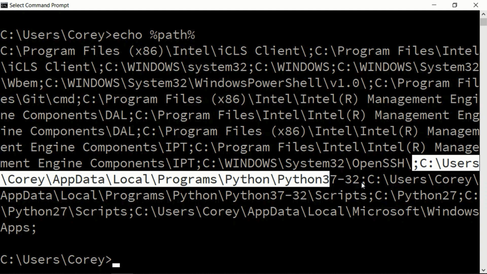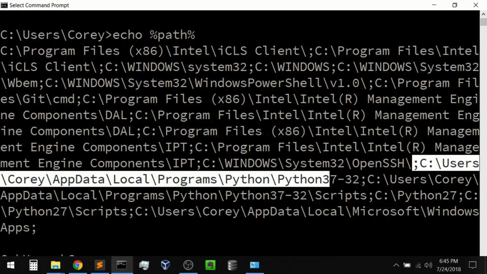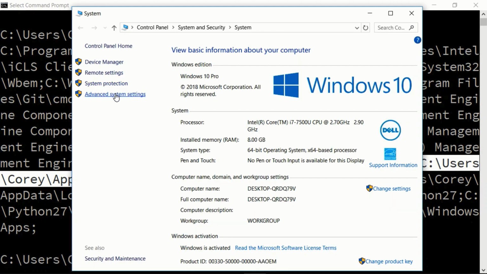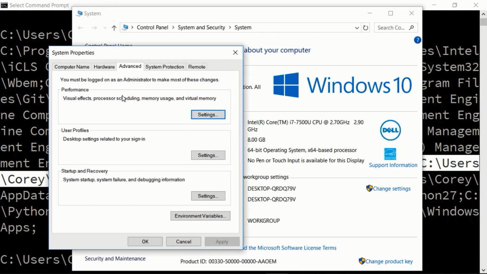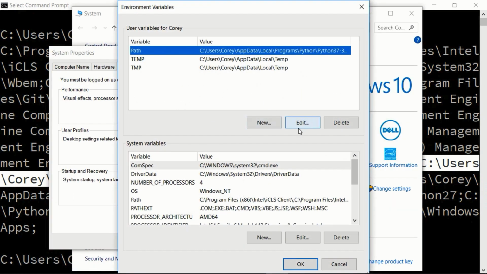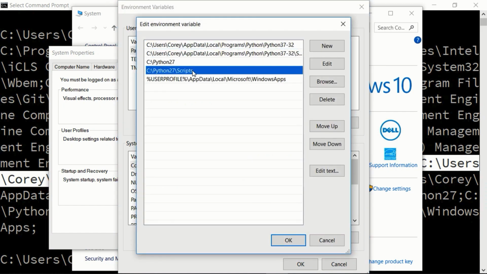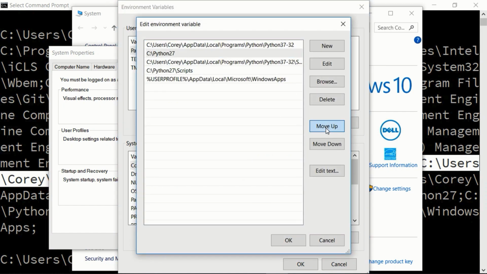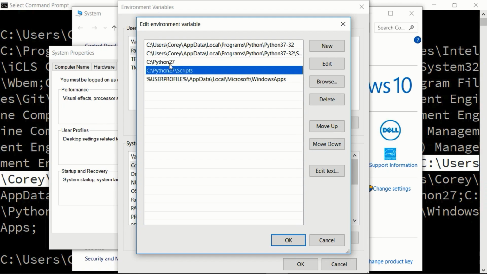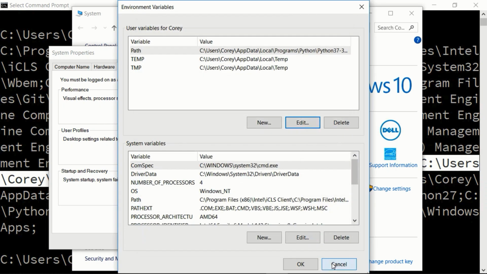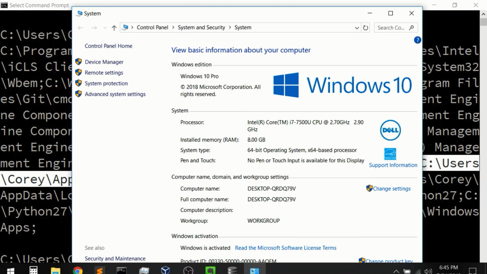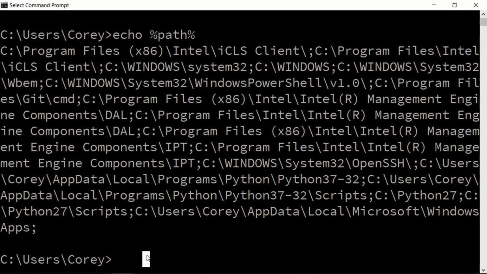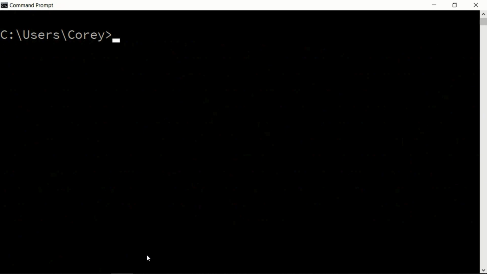So for example, if I wanted Python 2.7 to be the default Python, then I could come in here to Advanced System Settings, Environment Variables, edit our path, and then I could move Python 2.7 up to the top, which would make that the default Python. But I'm not going to do that now. I'm just going to leave that where it was and cancel out of those and go back here to my command line. So now let me clear this out here.